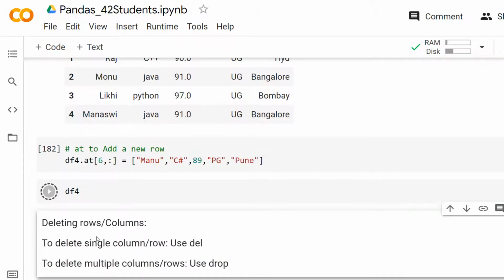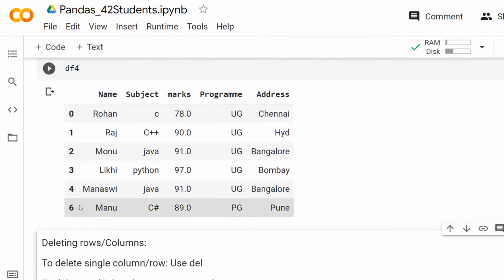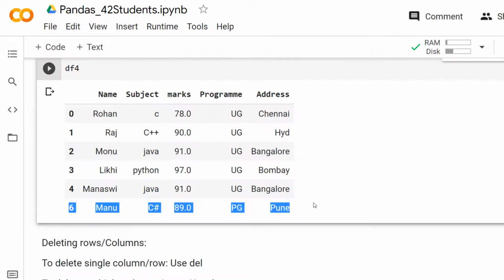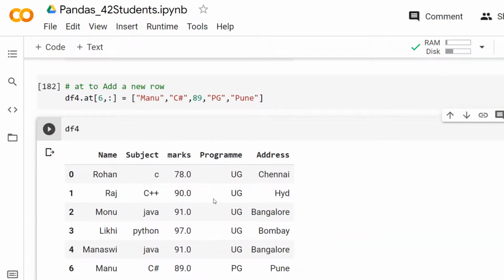Now let's see whether it is enforced or not. So now you can observe that a new row has been added with the index 6 and all the elements that you have passed as a list.